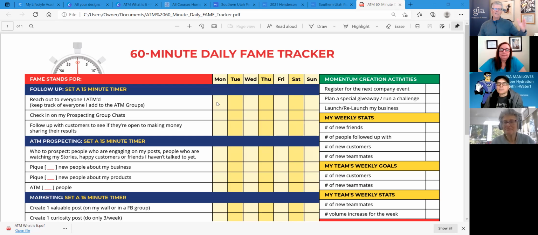So let's just start at the top, Sue. We'll have a conversation about what each of these are. So the first one is follow up. It's called follow up. Set a 15-minute timer. So we would set the timer and it says reach out to everyone, ATM, and keep track of everyone. You add to the ATM group. So Sue, the way I saw this is this reaching out to people who you've already added to ATM.